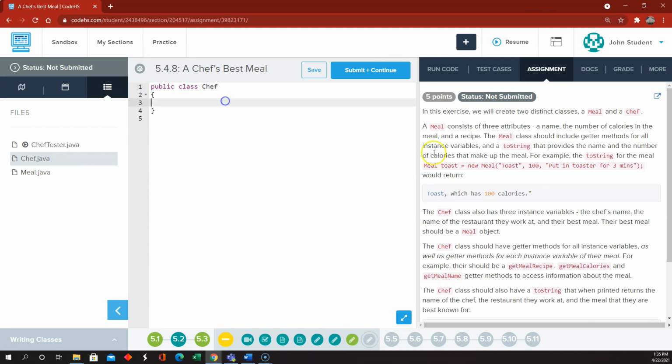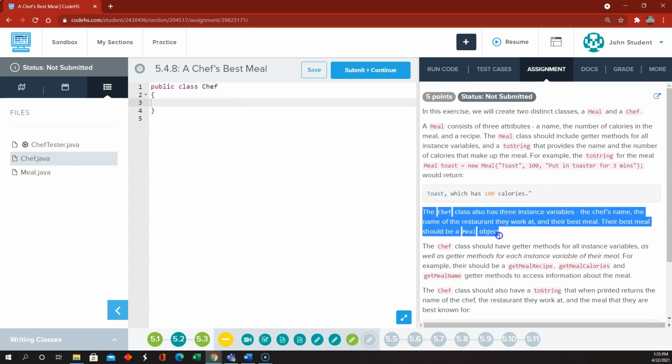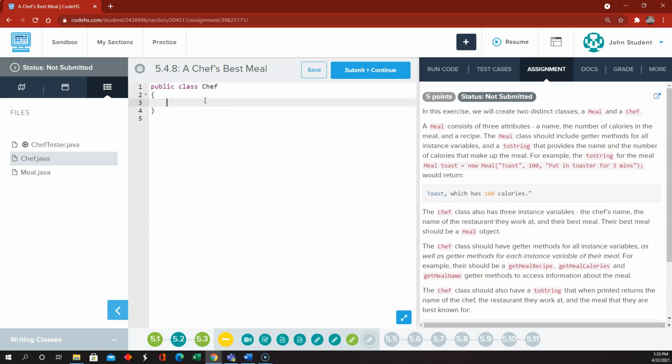So the chef class also has three instance variables. The chef's name, so that's probably going to be a string. The name of the restaurant, that'll be a string. Restaurant. And their best meal. Ooh, so the meal should be a meal object. So we're going to make this a meal object called best meal.